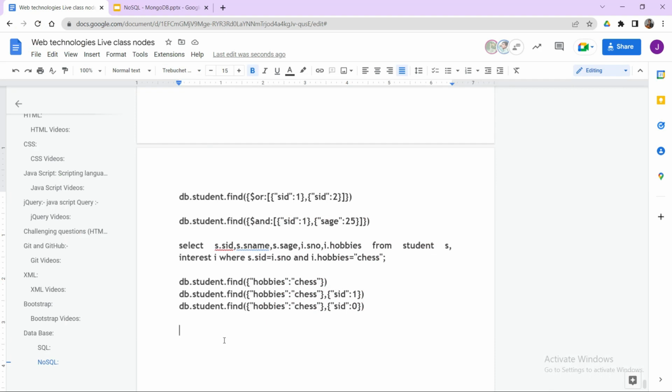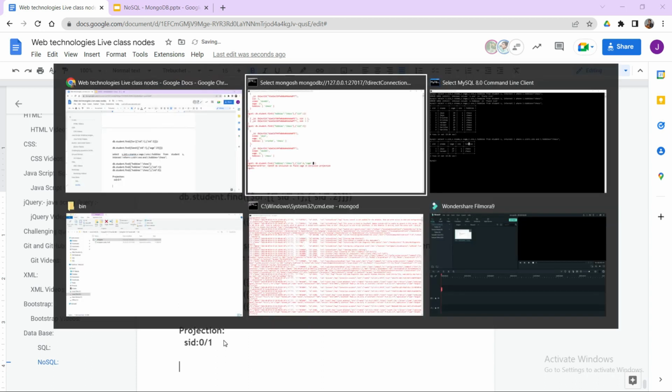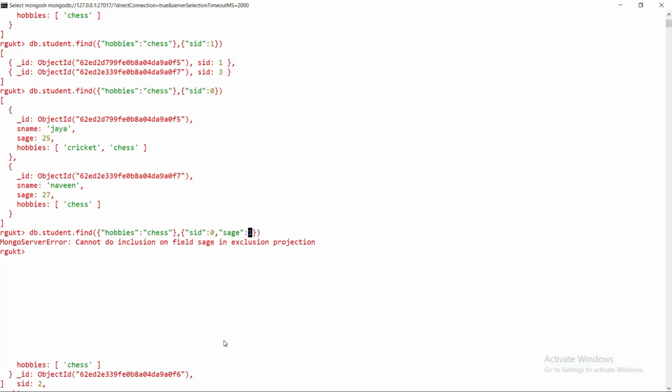You can apply the projection concept here. Projection concept means I would like to define the SID value as 0 or it can be 1. Yes guys, this is the way you can get it.